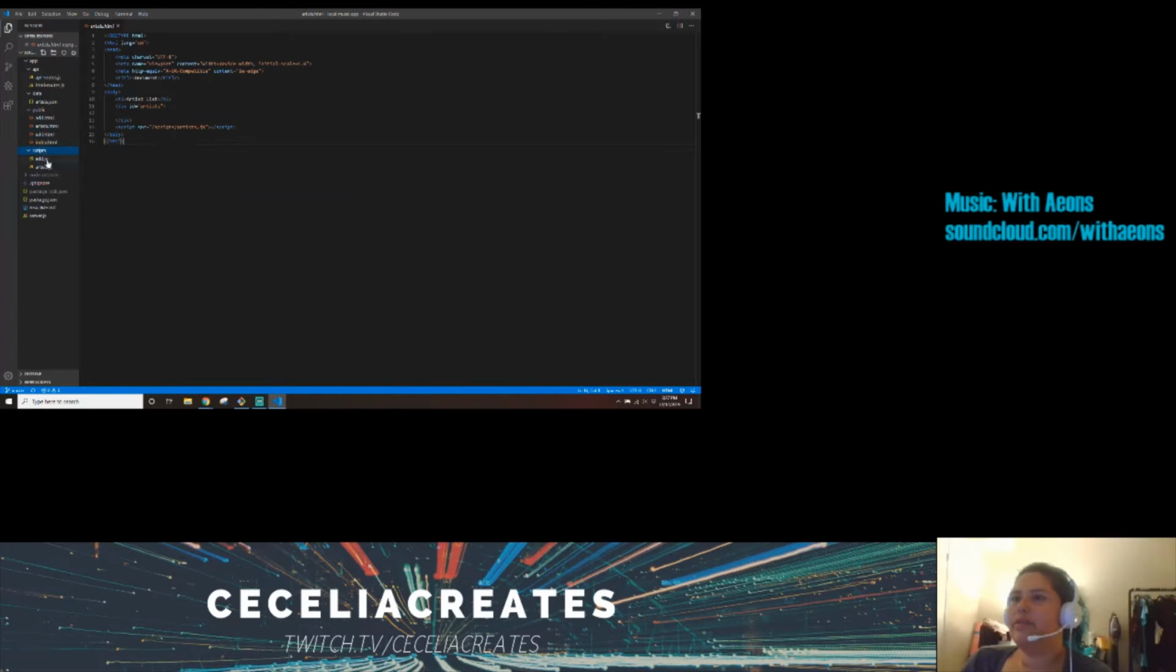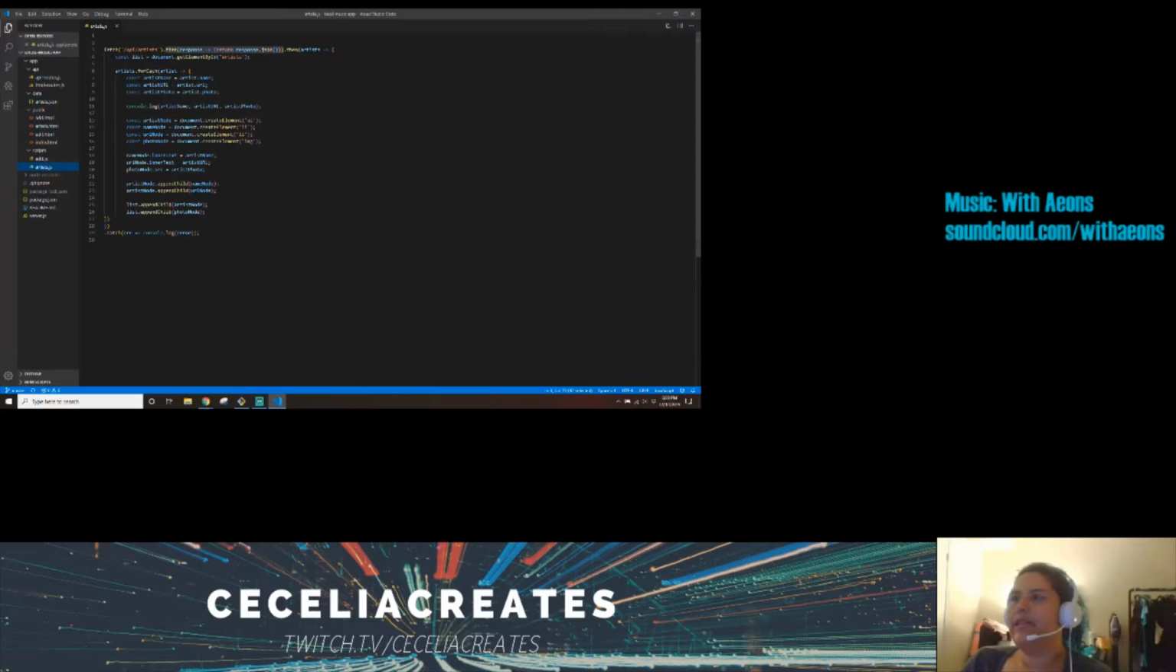And then in scripts, we have some JavaScript files that are just handling the behavior on these HTML pages. So we can go ahead and start maybe with showing you how it works.